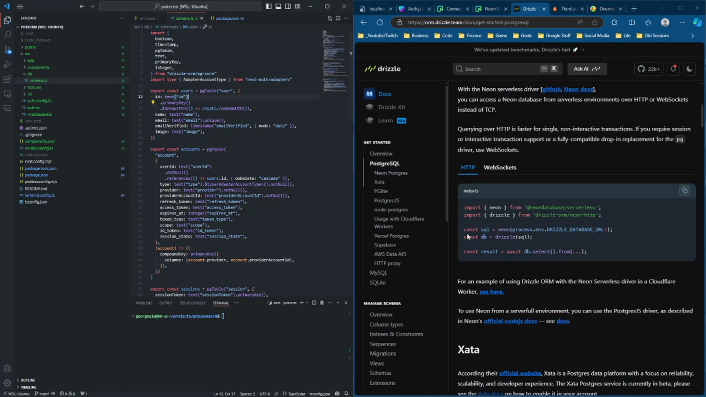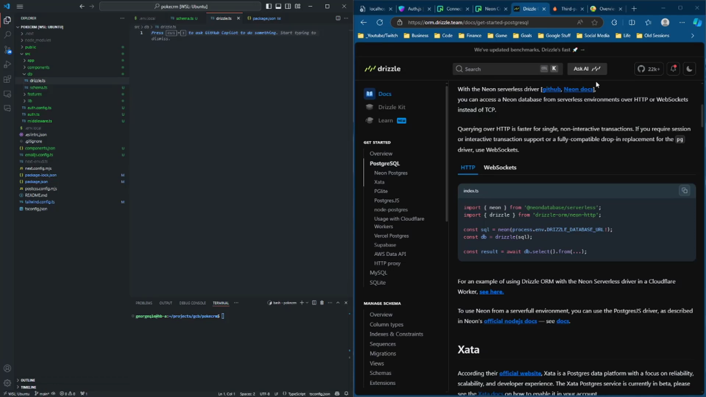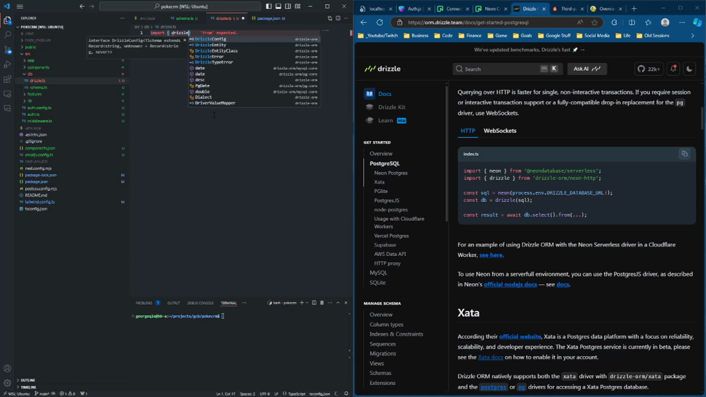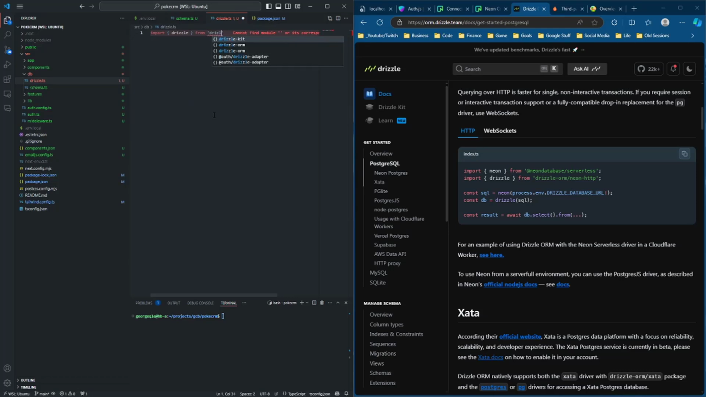And we're going to need to actually create our DB variable here, our instance of Drizzle, so that we can use that within our Auth.js code. So what we're going to do is create a new file called drizzle.ts here, and we're going to basically follow what we have here. So we're going to import, well, first we're going to import Drizzle from Drizzle ORM, and I'm going to look for neon-http.